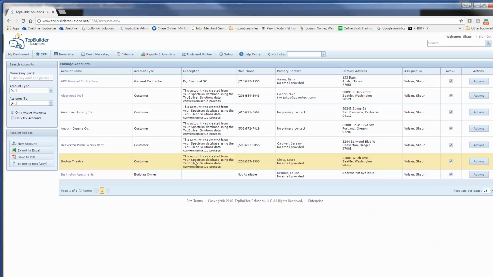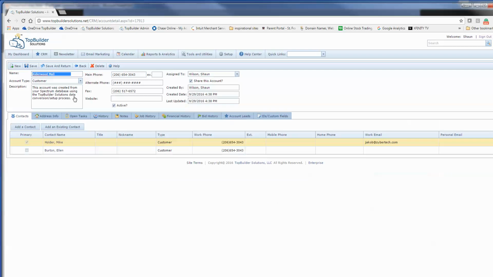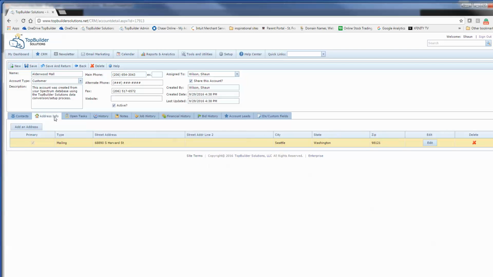They came across, and we put a note in there to say that this account was created by Spectrum. We identify everything that we know about them: the phone number, the primary contact, their email addresses, their physical addresses. And if there are multiple contacts, we pull those over as well with their phone and their email addresses, along with address information, and anything we know about them, including their phone number, including their fax. Okay, so that's the data conversion part of things.